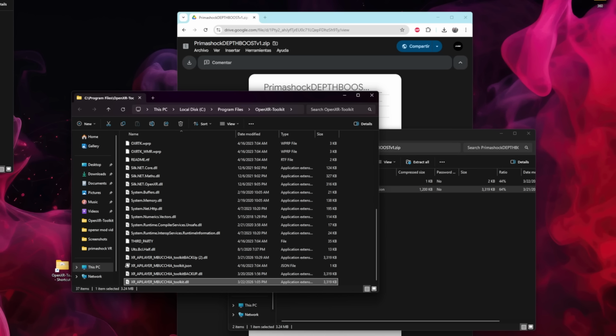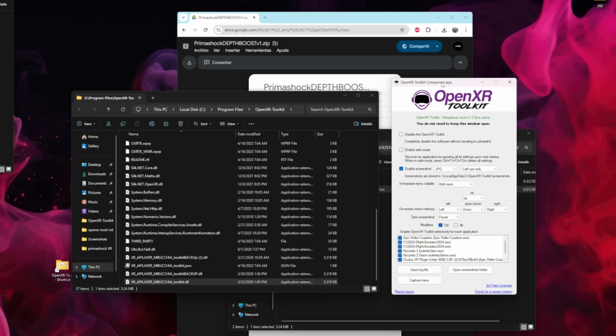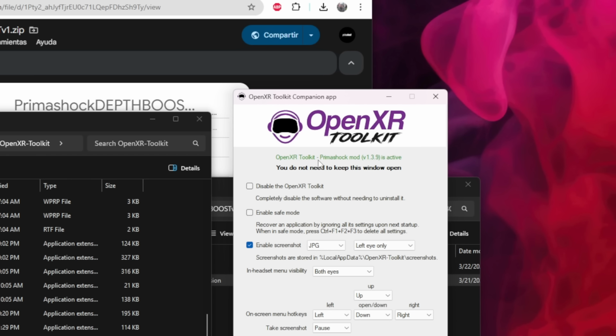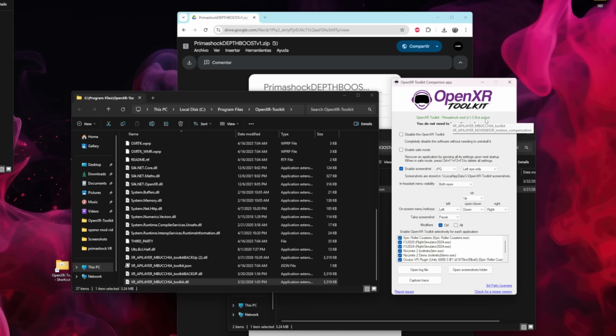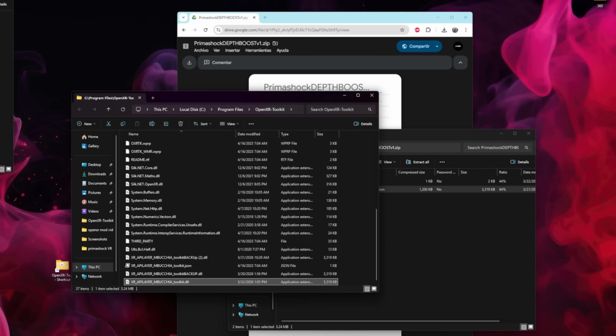If you want to check that the mod is already installed, you go to the OpenXR Toolkit companion app, and here you'll find that Primashock mod 1.3.9 is active, so it's working. Now you go back to the game, and that's it.